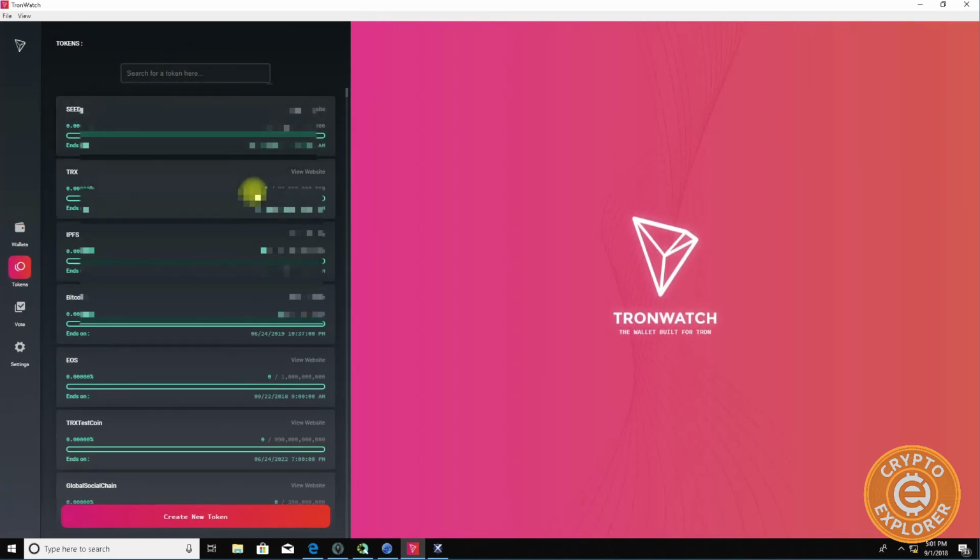Maybe in the future I'll put something in here that will say do not buy this token, but just don't buy it. Anyway, that's it for now.